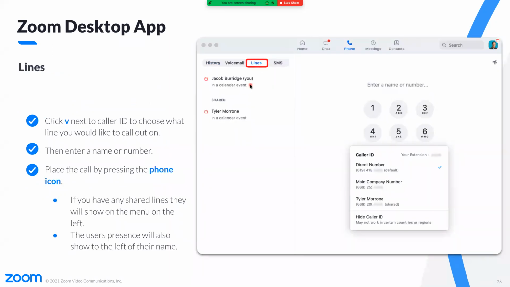If you're sharing a phone system with somebody, then you will see their current status underneath lines. So you can see their presence, who they're in a call with. And this lines area is how you would handle any sort of calls that you have access to due to the host of that phone system giving you permissions to access their phone system.